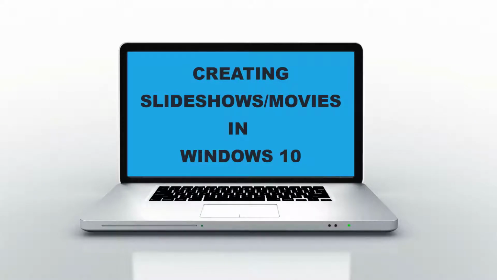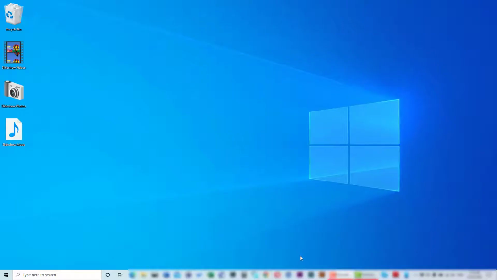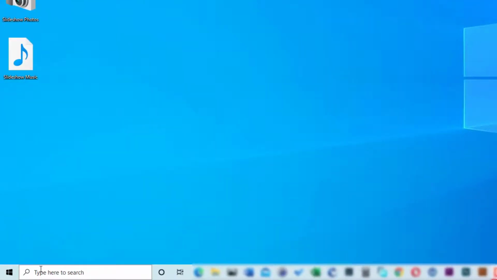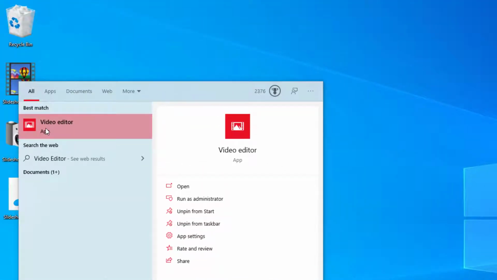Windows 10 has a video editor included that you can use to create video slideshows of your photos and videos. To get to it, just type Video Editor in the search box, and then click on the Video Editor app that appears in the Suggestions panel.